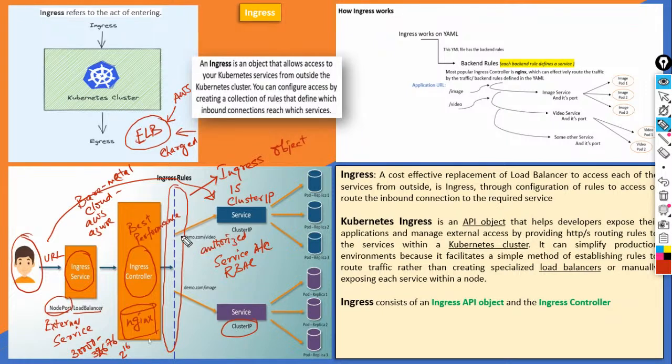Otherwise you will be rejected. You have given the URL as demo.com/video. So this is the endpoint. It will take you to the video service, not to the image service. This is the image service. This is the video service. So if your URL says you will hit this node port and demo.com/video, that is the endpoint, then it will definitely take you to this service, and this service will give you this video application. If you hit the image, you will hit this service and go to that image service.